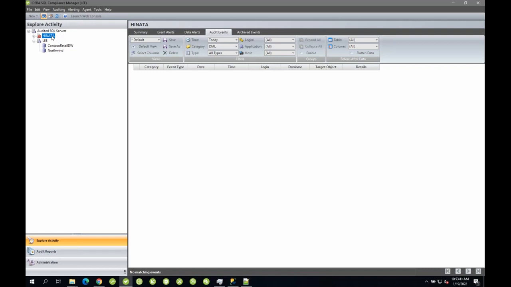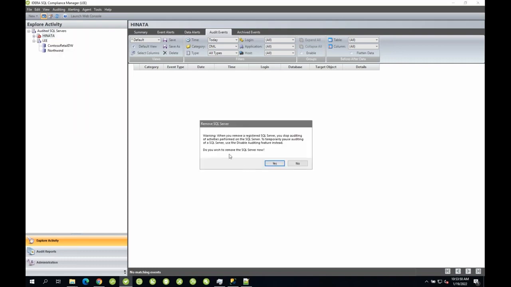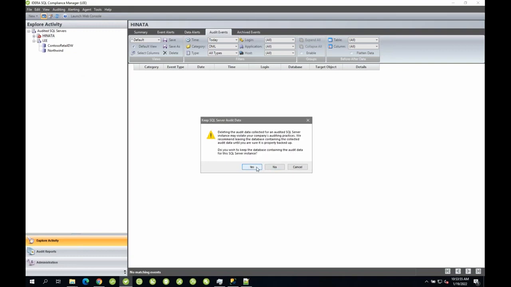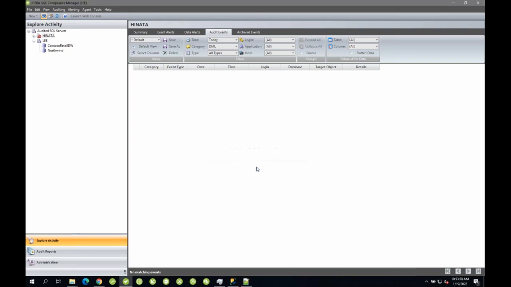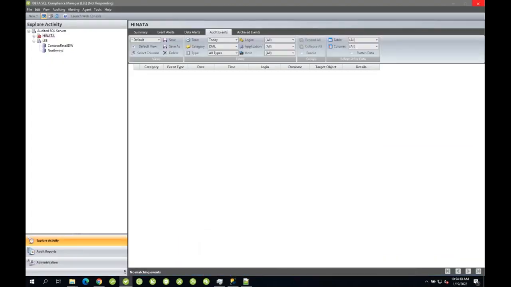But if you've previously audited an instance and you're no longer interested in auditing it, you can actually right-click on it and remove the instance. It'll ask you, do you want to remove it? You say yes. It'll ask you, do you want to keep the previous data? And in this case, I'm going to say yes, because I'm going to re-add the instance later. But the point that I wanted to make here is that you can remove the instance and you can still report off of the old data in the archive databases. I still have the archive databases attached here in Compliance Manager.